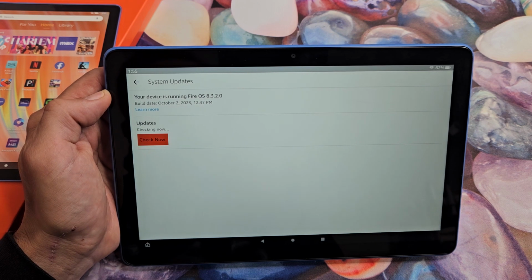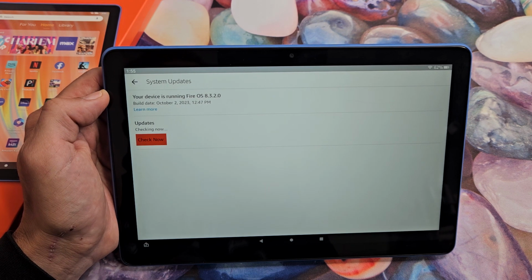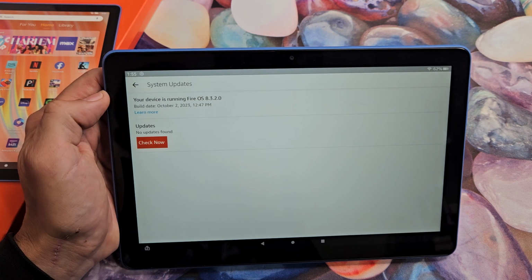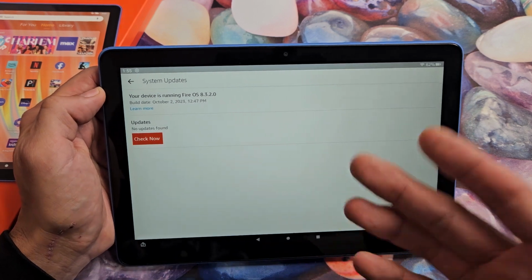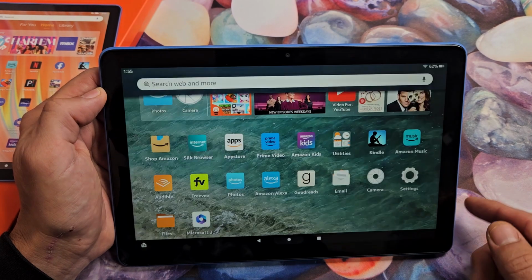Mine's already updated though. I just updated mine not long ago. So, no updates found, but if you have one, then you go ahead and download it and install it. Okay, pretty simple.